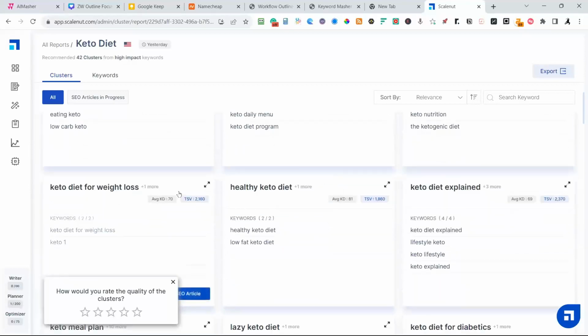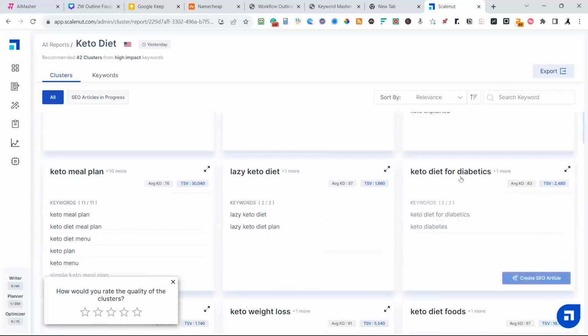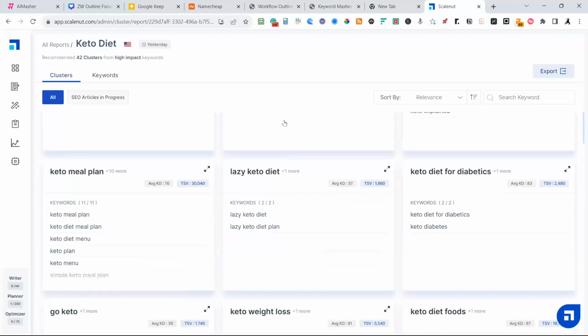I could do each one of these manually. I could do keto diet for diabetics. That's probably a good one to do. But I use this to have some ideas about what to put in there.